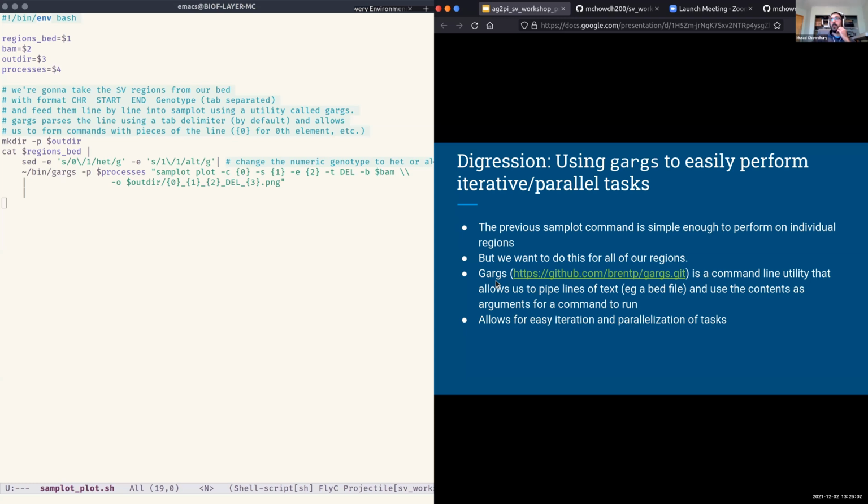So for example, like a bed file, I can pipe in individual lines of that and then use each of those lines as a set of command line arguments for another command. So in this case, Sandplot. And this essentially just allows for easy iteration as well as parallelization of tasks.